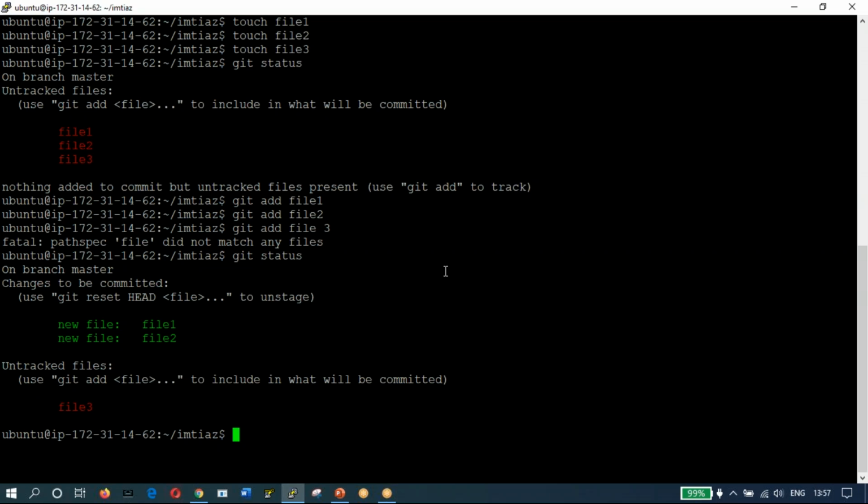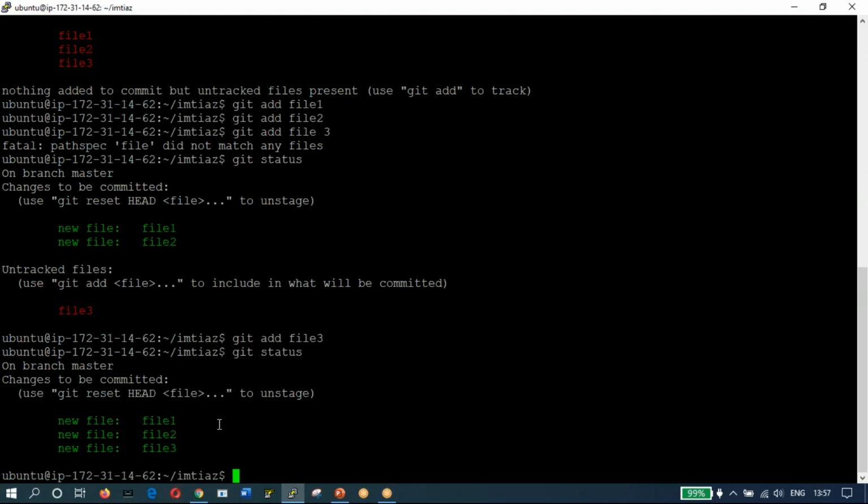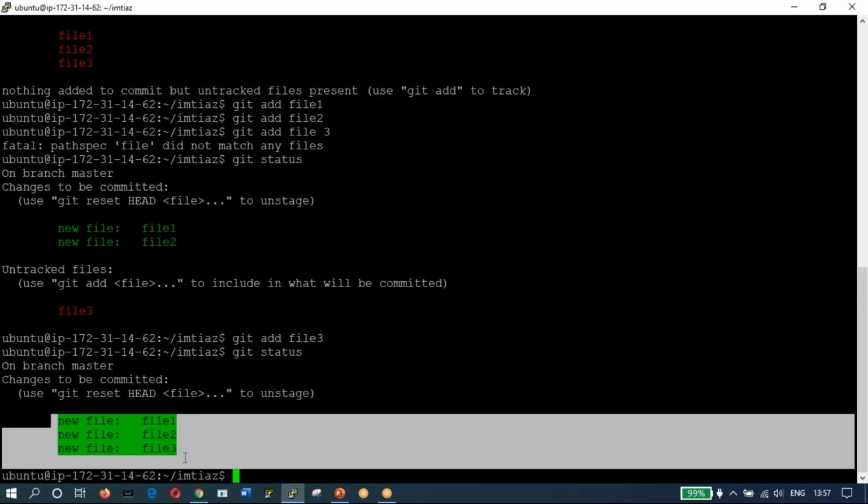did not match. Oh, sorry. So you can see these 2 files are added, and I need to add the third one, git add file 3, right? So you can see the status now. All 3 files are added in the staging area.